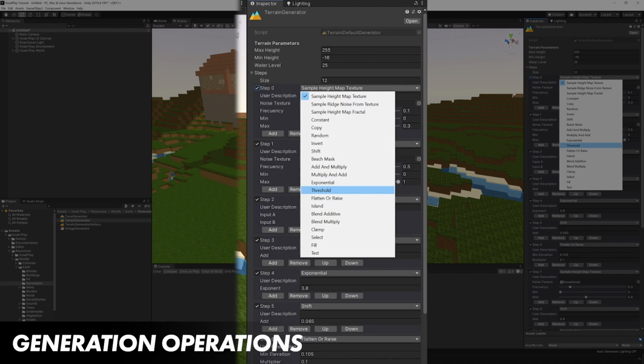If the value is equal or greater than the minimum, output that value plus an optional number. Flatten or raise checks a value for a minimum. If the value is equal or greater than the minimum, multiply that value by a number. Blend additive adds two previous values with custom weights. Blend multiply multiplies the two previous values.